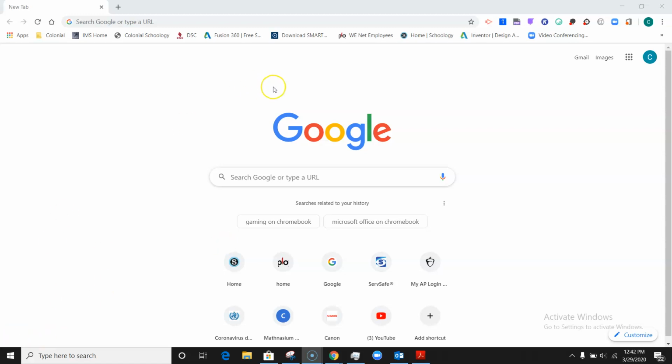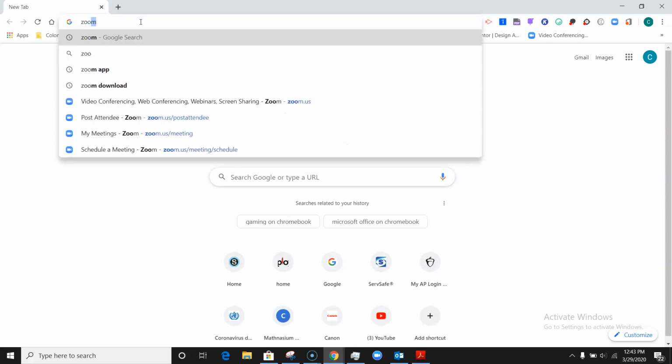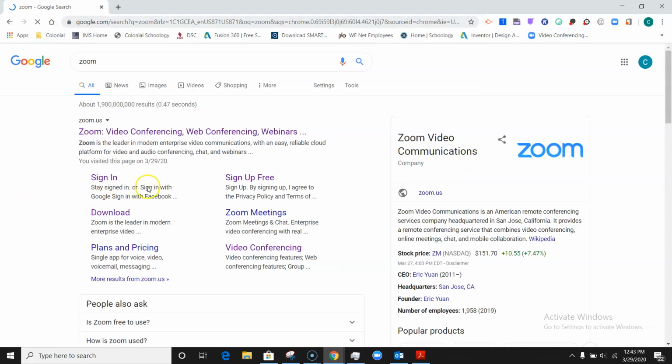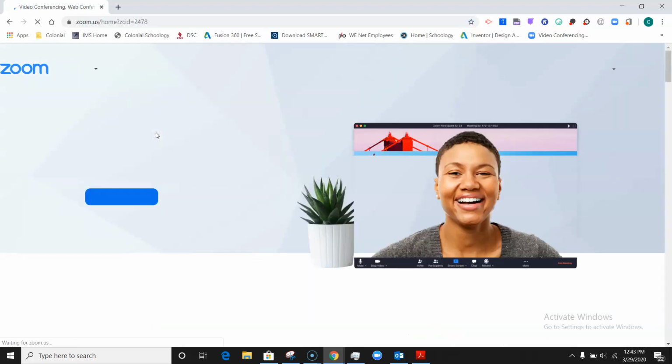So we're going to start by setting up our classroom meetings in Zoom. We're going to start off with Chrome and go to the Google search, and I just put in Zoom and hit enter. The search comes back and I go to the Zoom conferencing page.